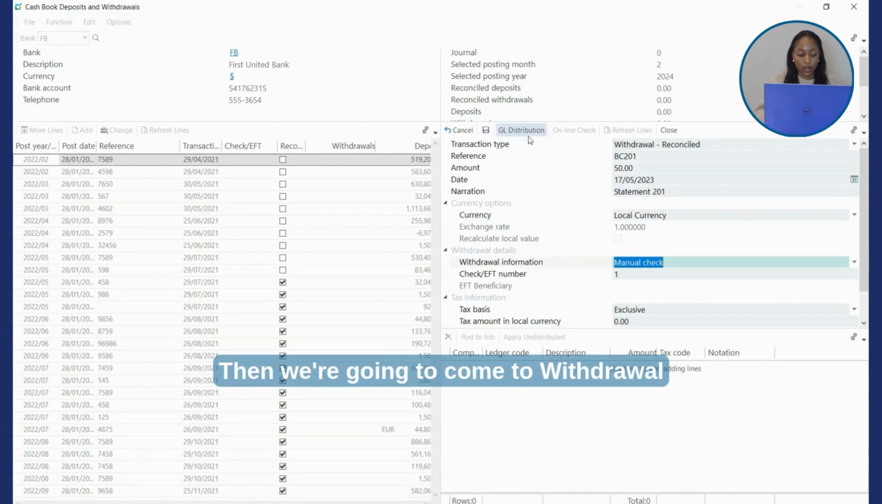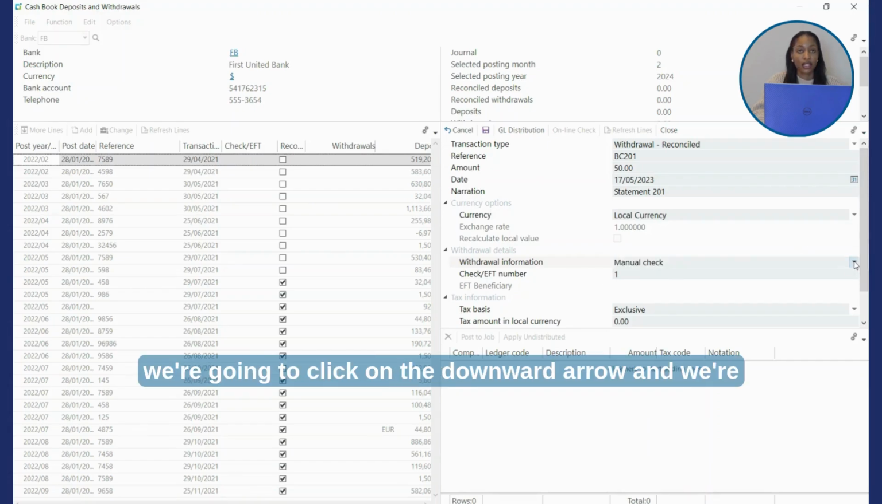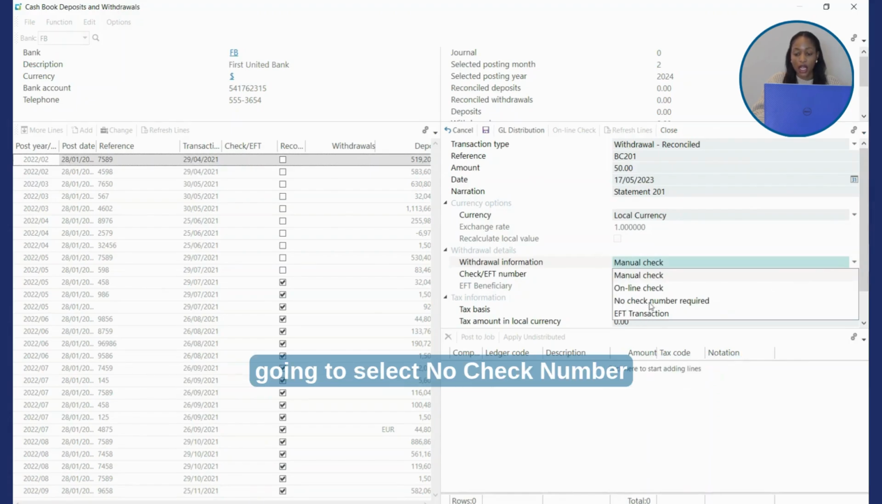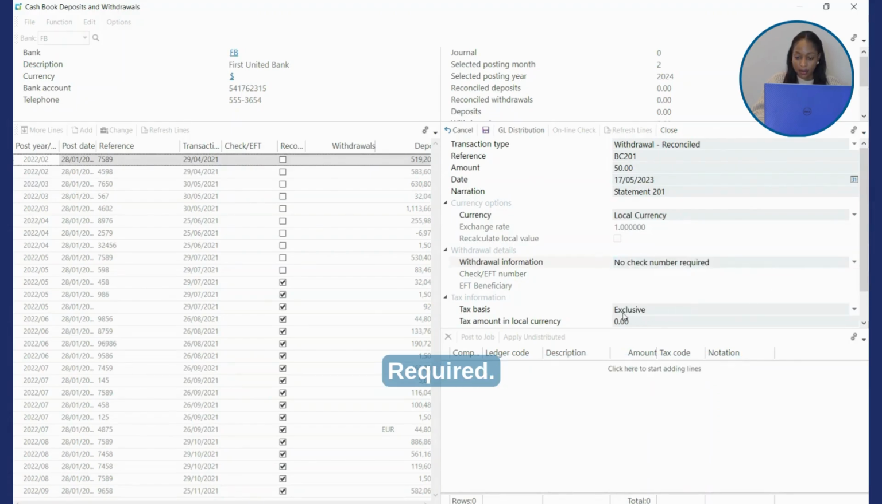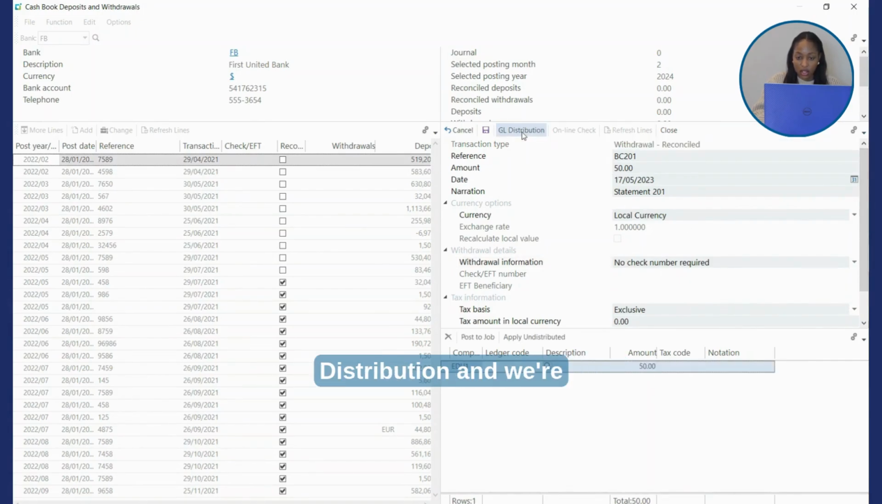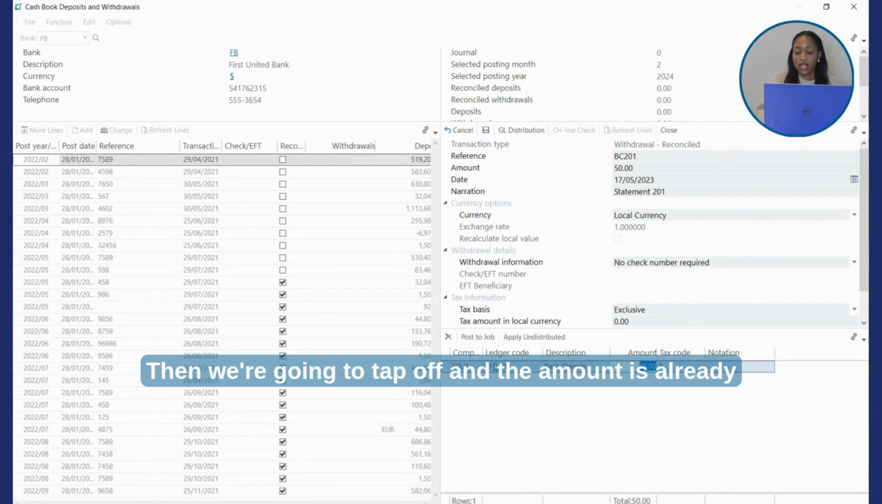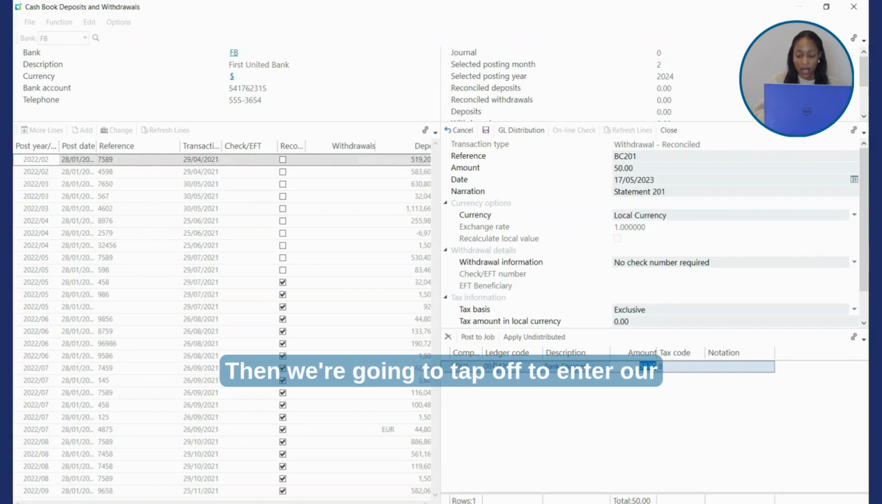Then we're going to come to withdrawal information, and we're going to click on the downward arrow, and we're going to select no check number required. Okay, great. Then we're going to go to the GL distribution, and we're going to now enter our ledger code. Then we're going to tap off, and the amount is already there, as well as the description for the GL code. Then we're going to tap off to enter our text code.